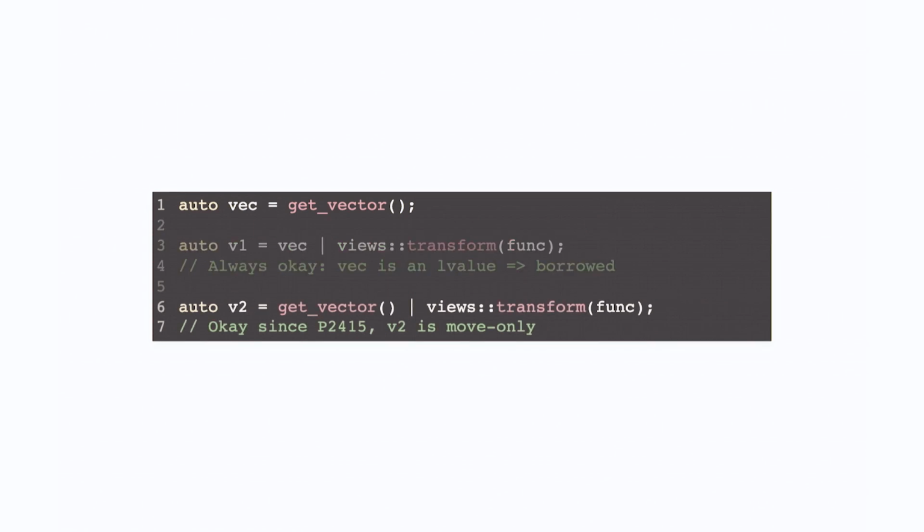As of P2415, we can use this second case as well. So we're now taking an R value vector, and we're piping that directly into views transform. So this is going to form one of these owning view objects behind the scenes, pass that into views transform. And so V2 here is going to be, again, a move-only object.